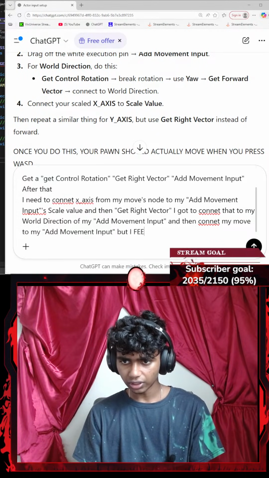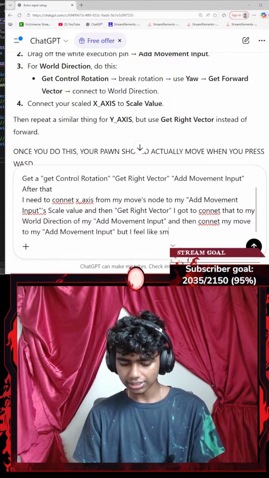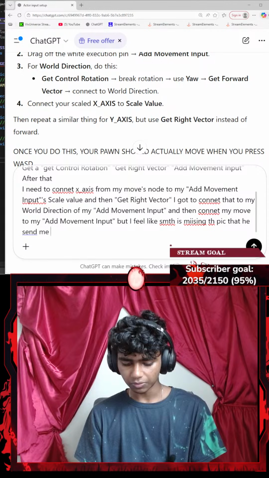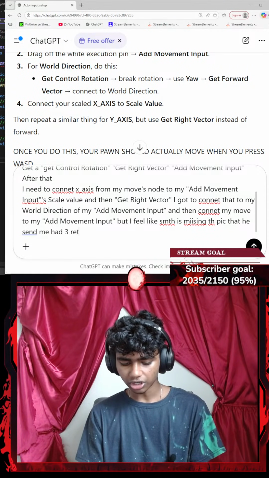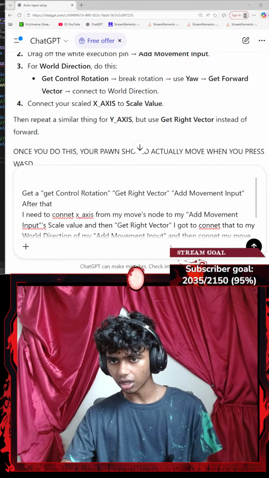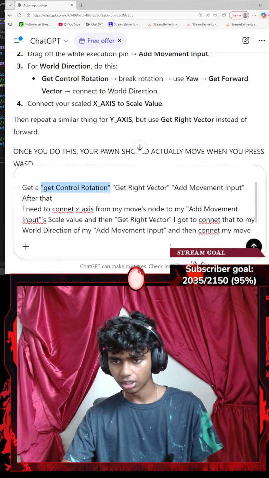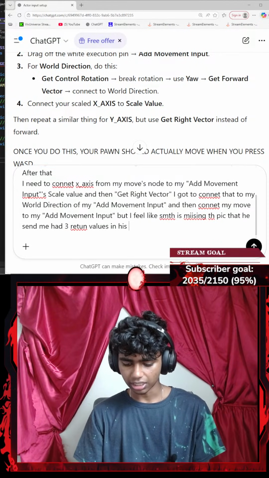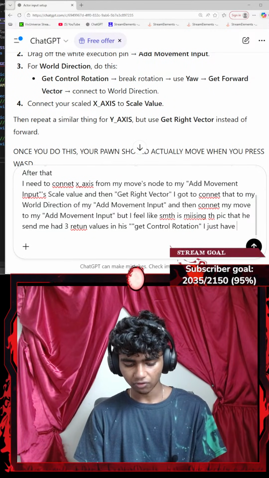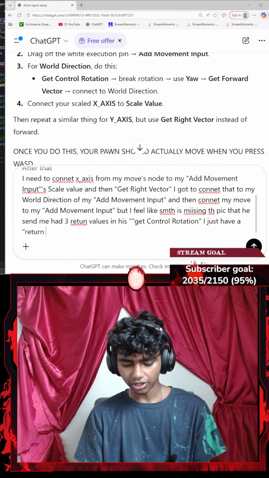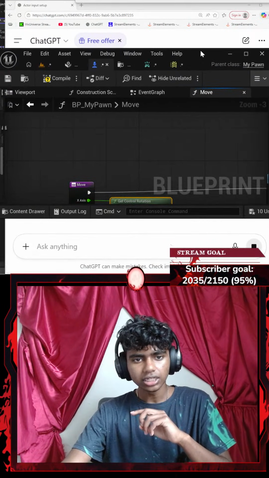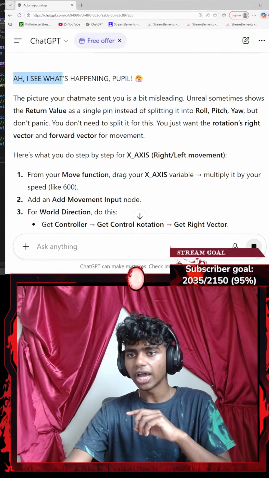But I feel like something is missing. The pic that he sent me had 3 return values in his get control rotation. In his get control rotation, I just have a return value. Okay, let's see. Now let's get Unreal here. Maybe get it back up there. I see what's happening, people.